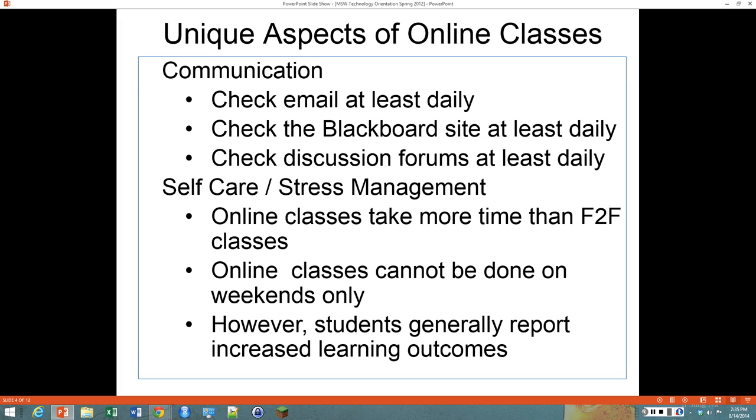Other people might feel overwhelmed if they check their email and every hour they're getting an email because somebody in their class is posting something. So again, you need to be proactive, figure out what works for you, and then set up the technology such that it best meets your learning needs. So having said all that, another unique aspect of online classes is that there's a considerable amount of self-care and stress management that you need to actively engage in.